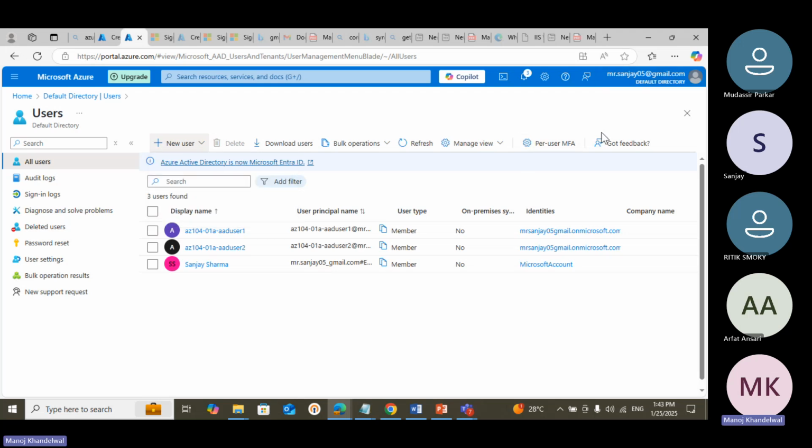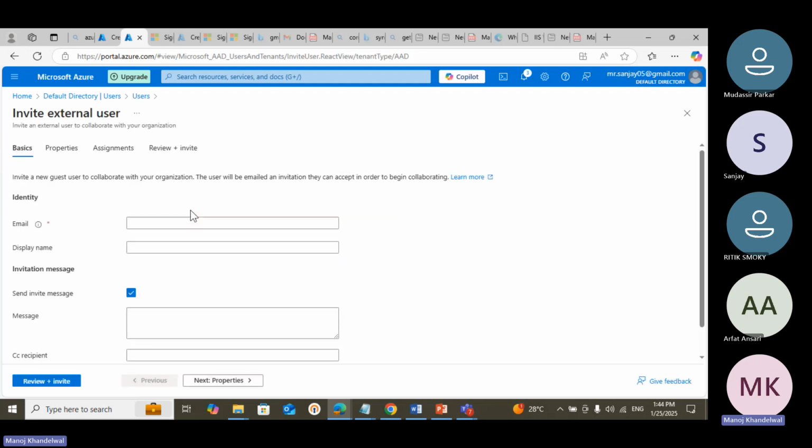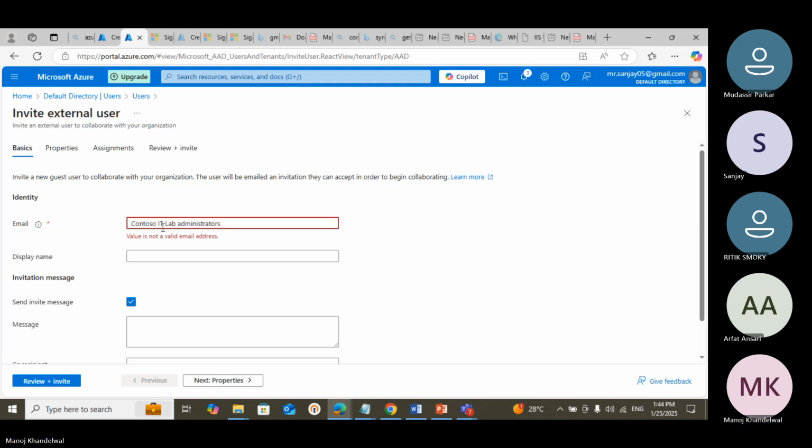Yes, I've copied that particular username in the clipboard, right? Yes, the other one. So when I click on new user, I say invite external user, then email ID. The same, just say user principal, Control V. You have noted them.